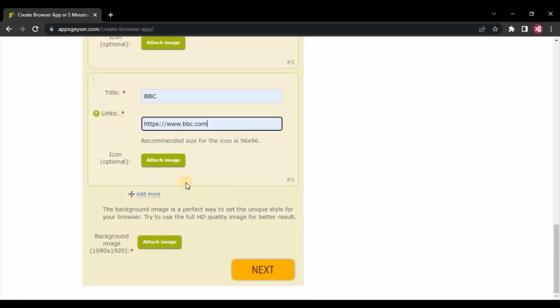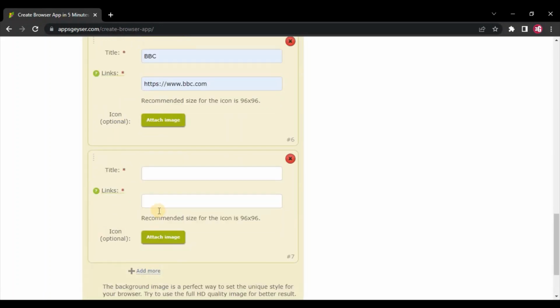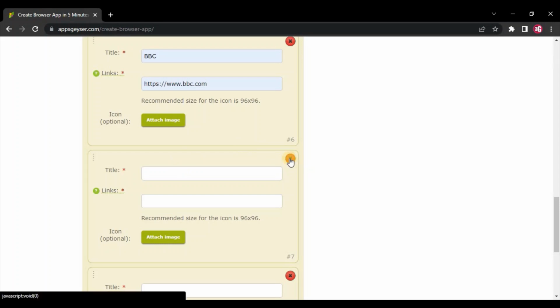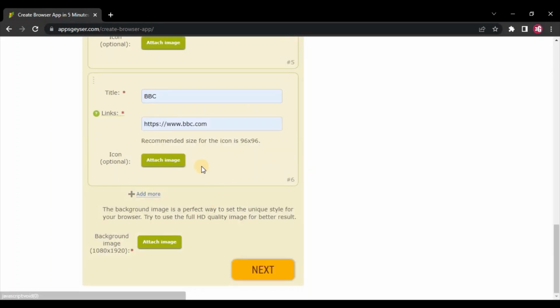Now in case you want to add more to this, you can click on the add more button. But 6 is the compulsory number, at least 6. So I'll just remove this. I'm not creating more for it.